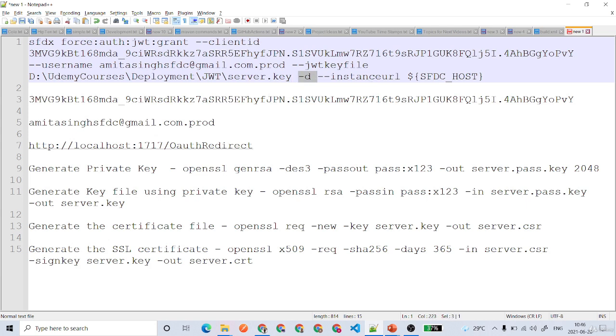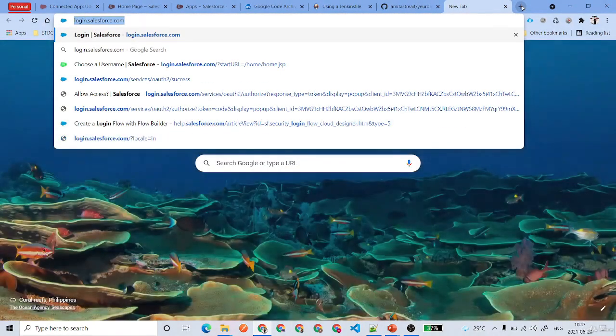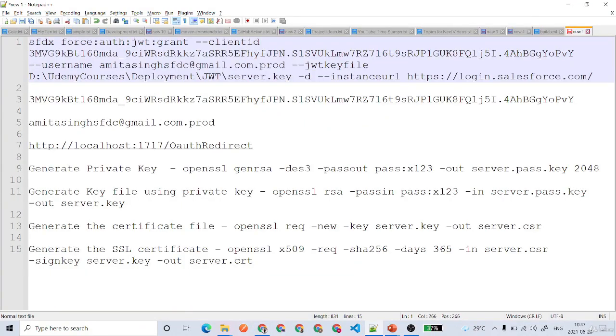Then we want to set it as the default org for our project. Then we need to provide the instance URL. The default instance URL is login.salesforce.com for Salesforce production and developer orgs. I'm using a production org, so I will be using login.salesforce.com.